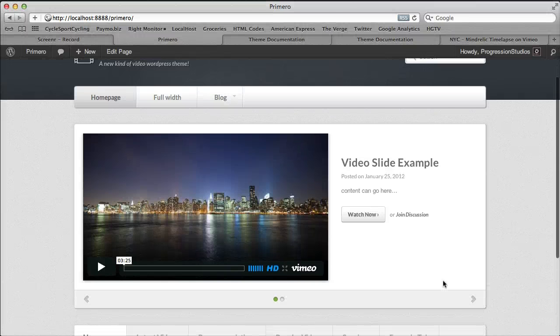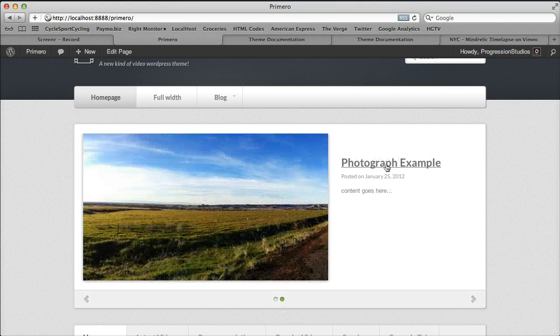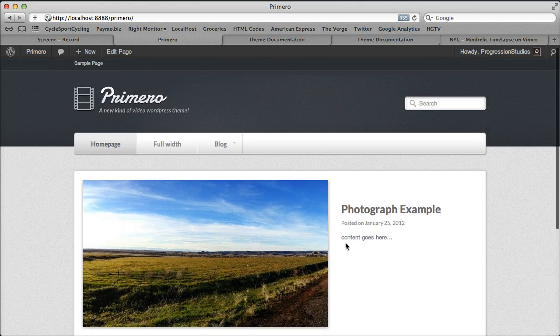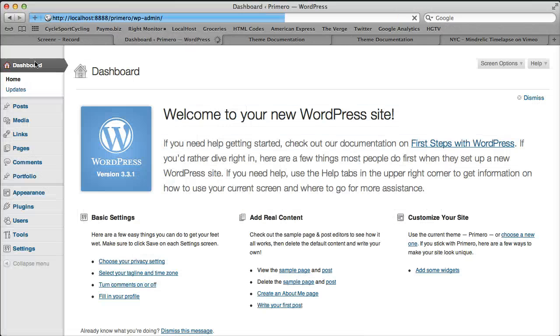Alright, I'm going to pick up where I left off, which was going over how to add this button and the join discussion. We do that by using the insert more tag. So let's go to our photograph example. Let's go ahead and add that to that example just to show you another one.